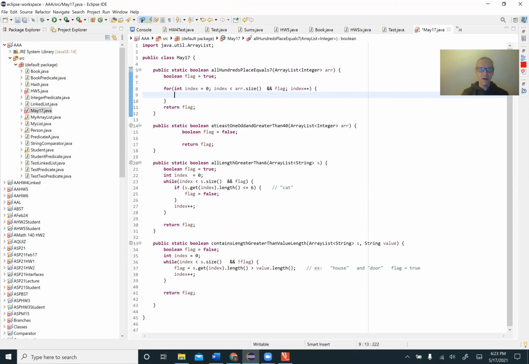Okay, so now let's do flag is equal to, so flag is set to true. So we want the loop to stop.